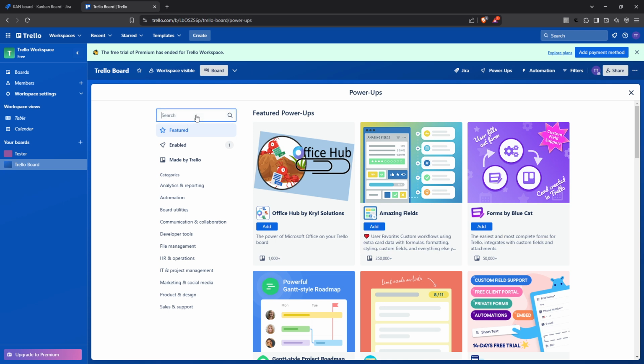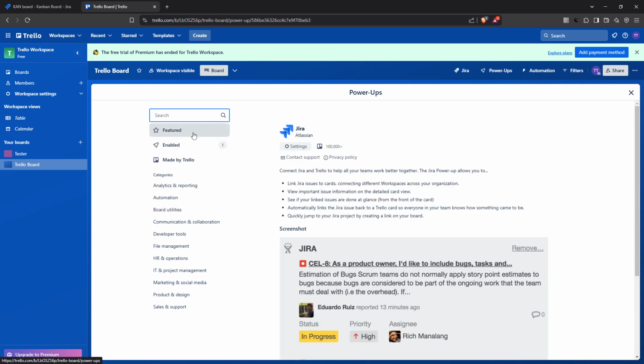Next up, select Add Power-Ups from the menu. This will take you to a searchable list of various power-ups available for Trello. Since we're looking to integrate with Jira, type Jira into the search bar and you'll see the Jira power-up appear in the list. Go ahead and click on Add, allowing Trello to incorporate this useful tool into your board.